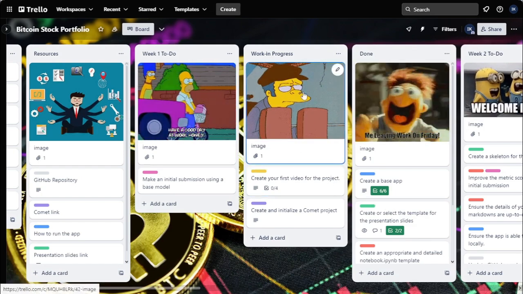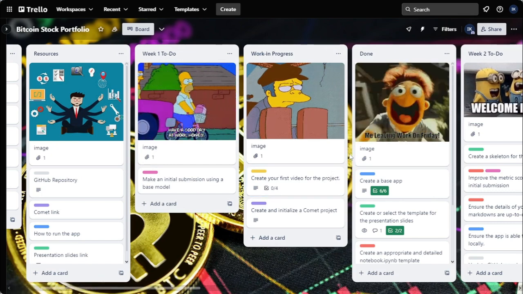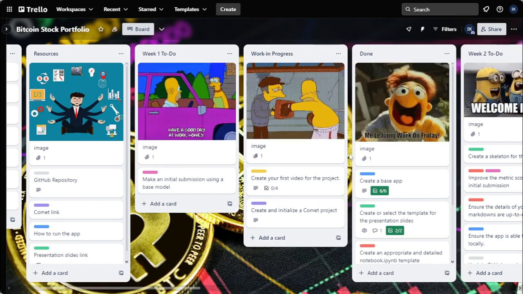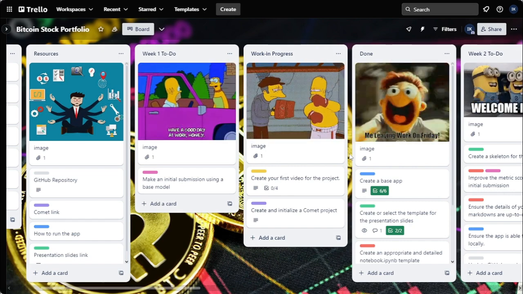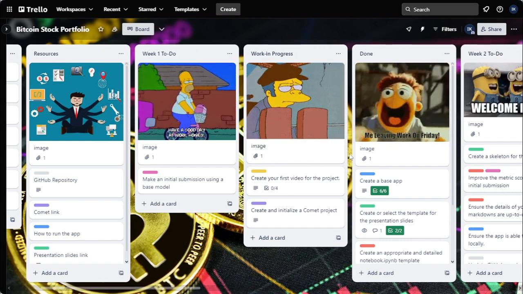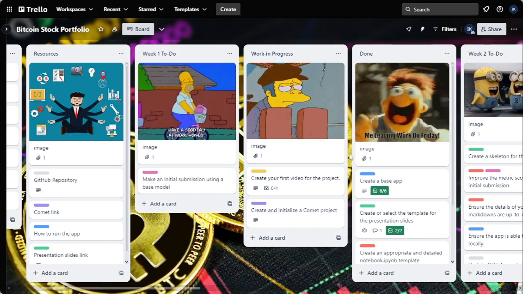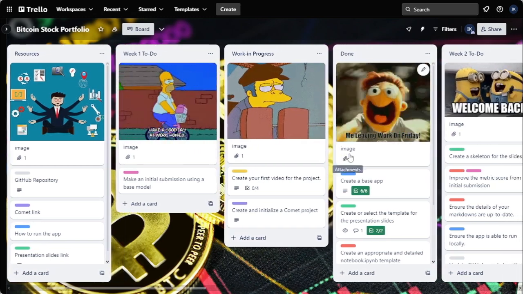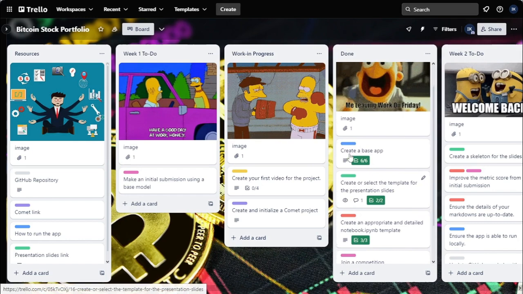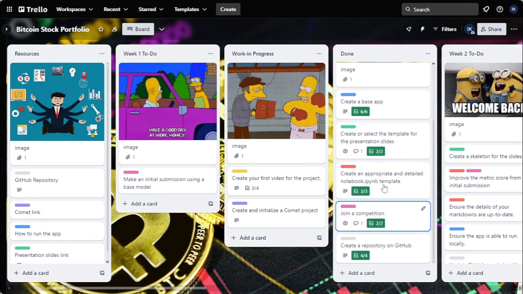These little cartoons just help me to keep the whole board alive, or a little bit goofy, so I don't get here and just feel like it's a depressing thing to look at. So this is week one. I've completed quite a few of the cards.